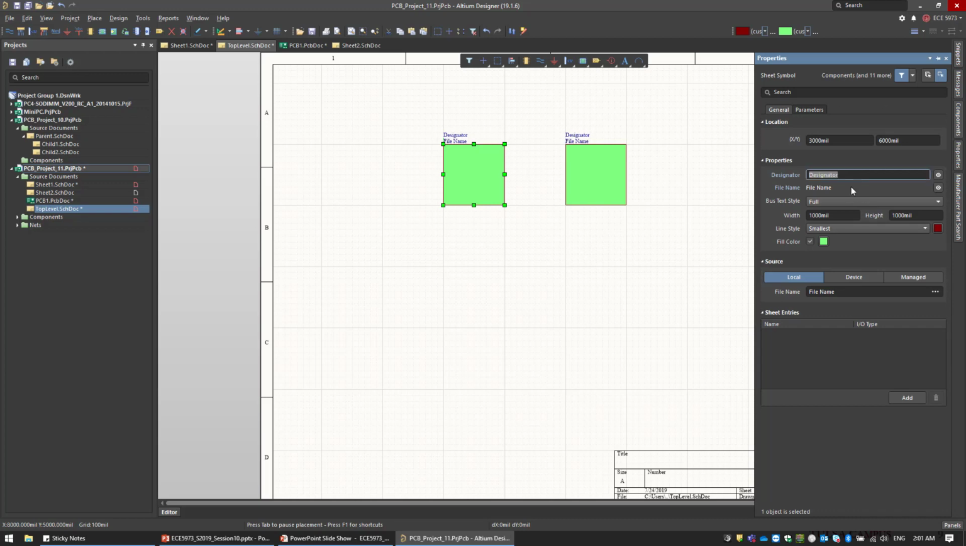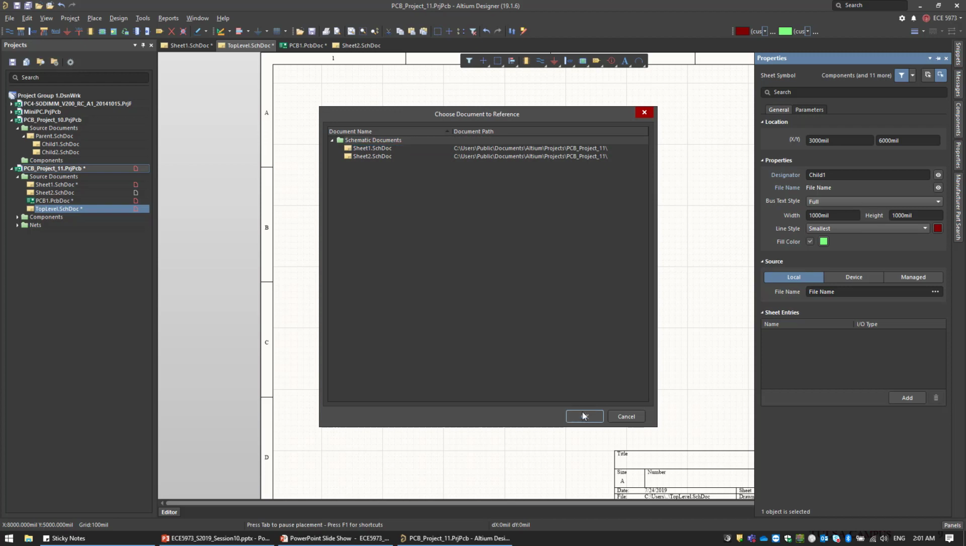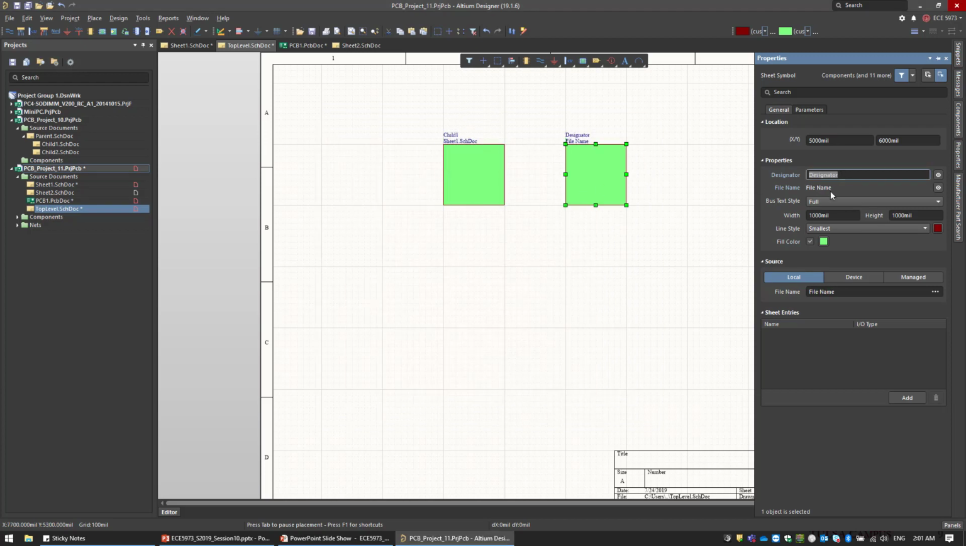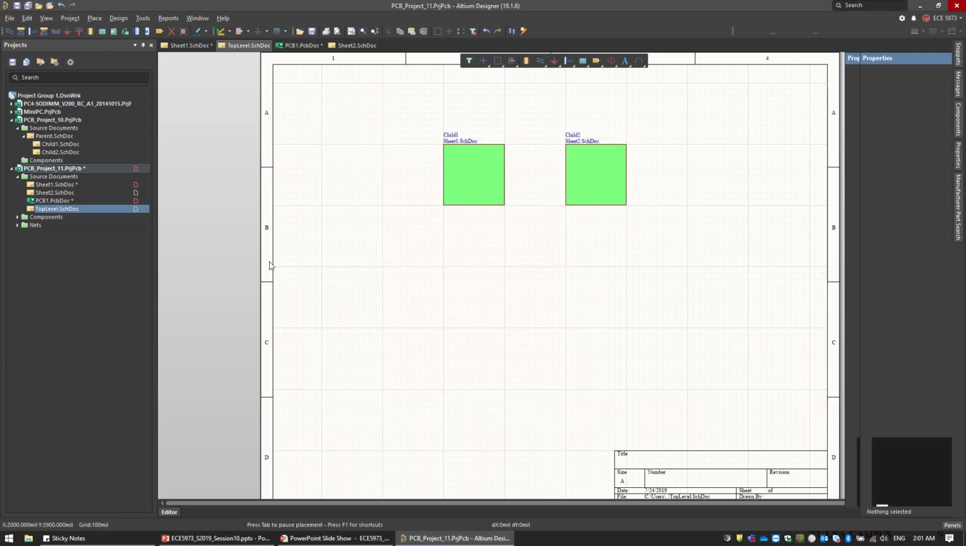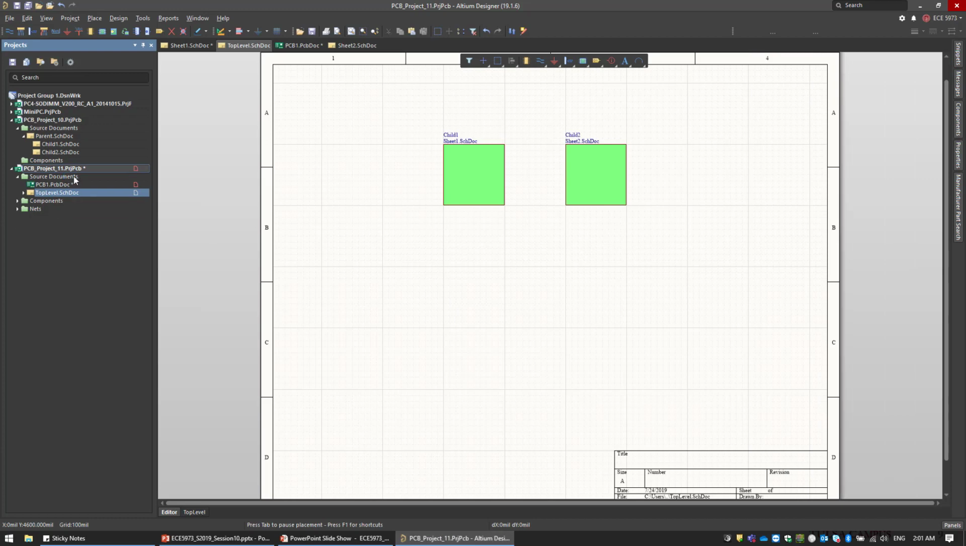And now you can name this one, let's name this one child 1, and assign sheet 1 to it. And then this one is called child 2, and assign sheet 2 to it. Now you can combine the project.